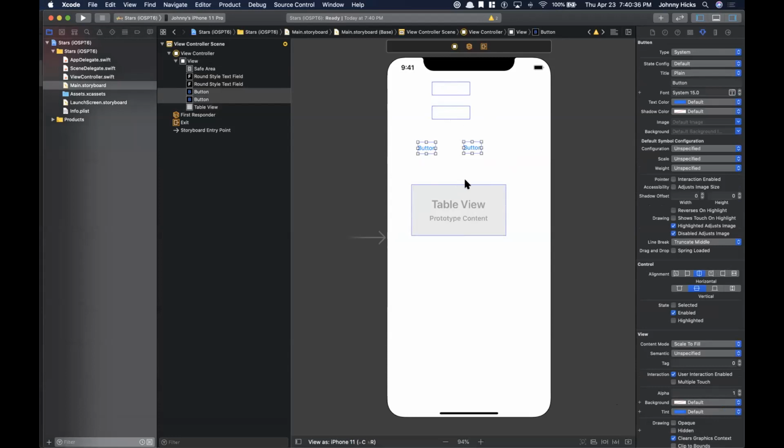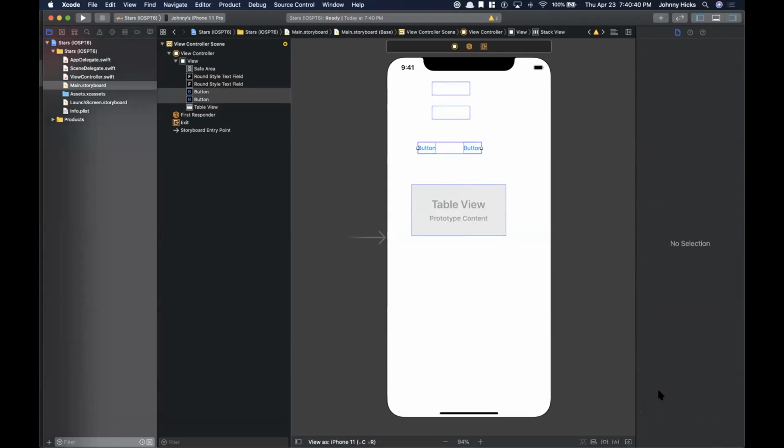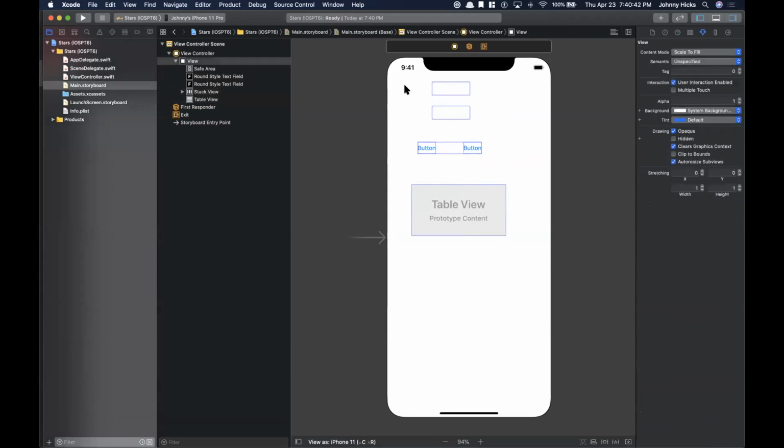So I'm going to select both my buttons, embed them, and we're going to embed these into a stack view. Okay, and now I'm going to select all 3 of them, and let's embed these into a stack view.